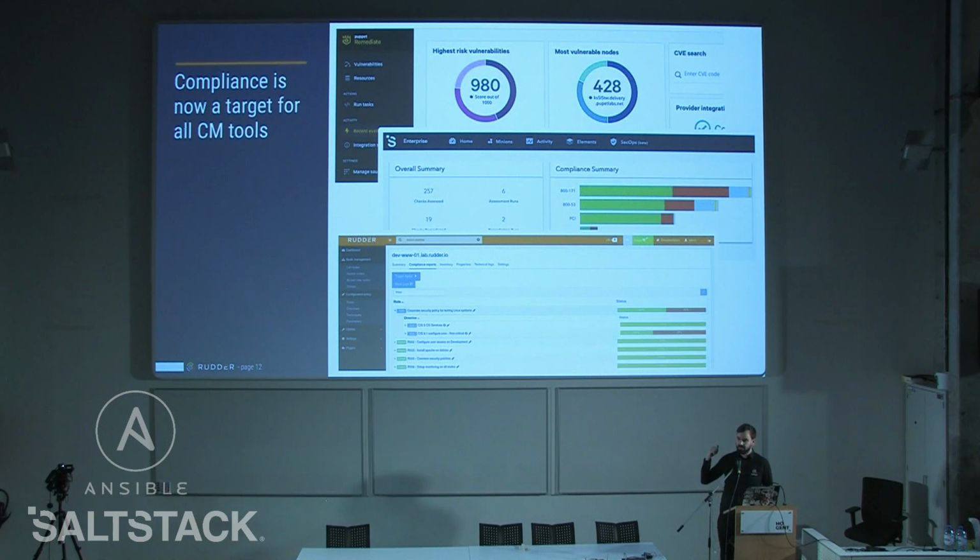So we can see our friends at Puppet, our friends at Saltstack, and I probably missed some others. Of course, I put the Rudder one.